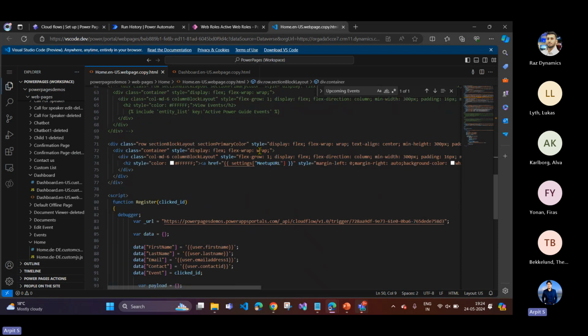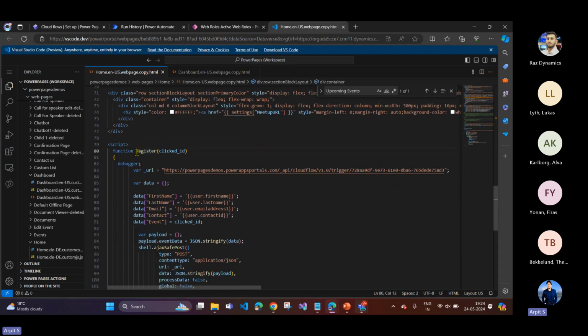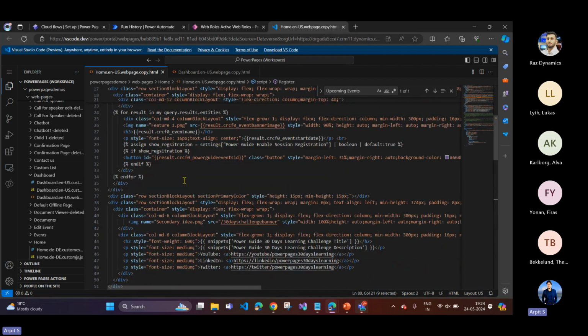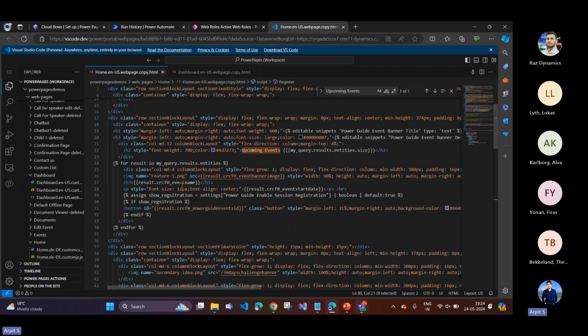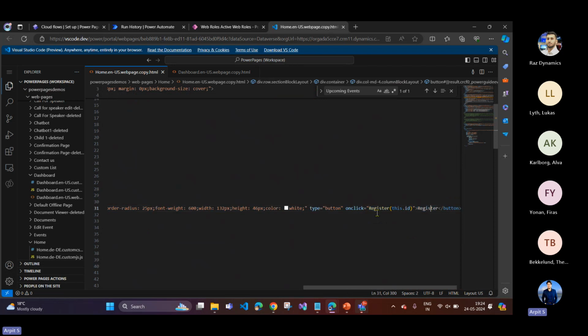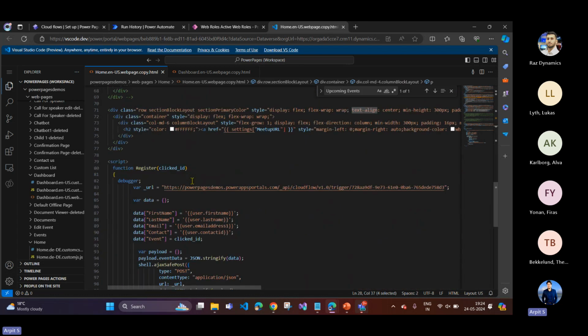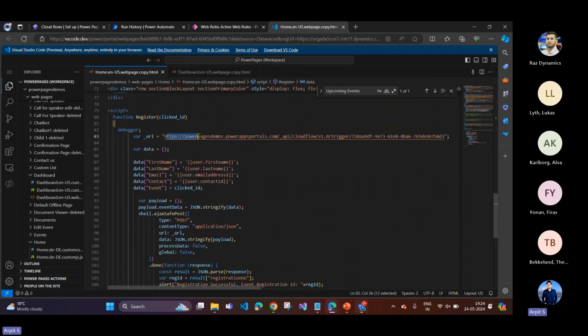Yeah, if I go down. So I want to call this Power Automate on click of the register button. I already have the register button I showed you. Here it is. This is the register button that we are showing on the portal. And here I'm calling this on the click event. And if I go down, this is the URL I'm using that we have captured from there. And this is just a container we are creating. And here we are passing the first name, last name, email, contact, event, everything.